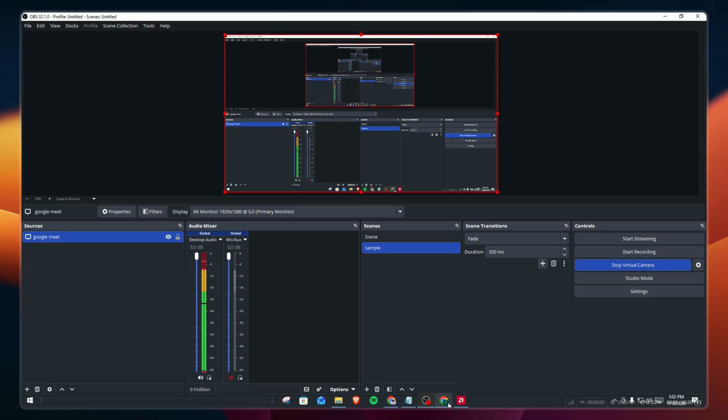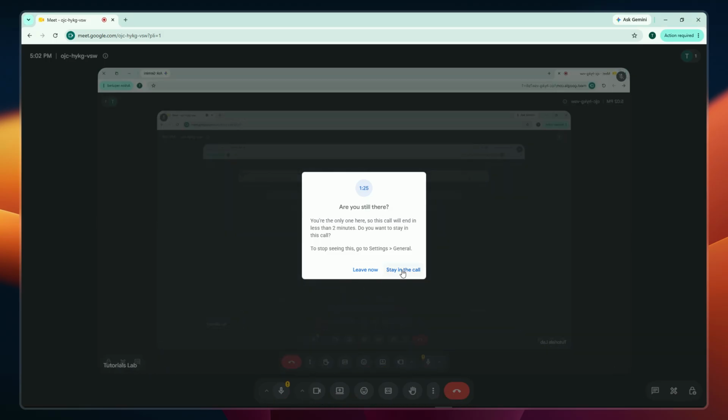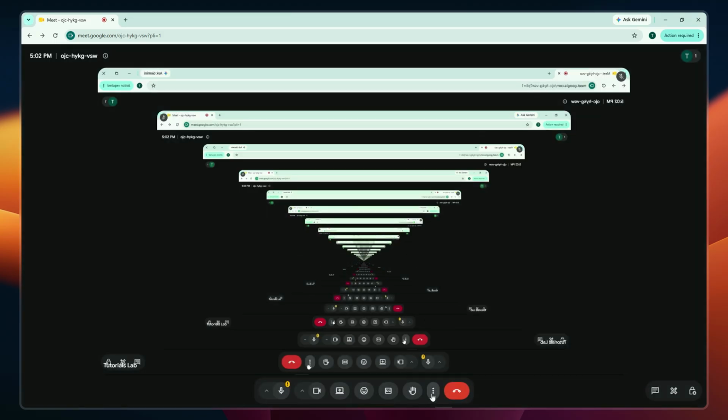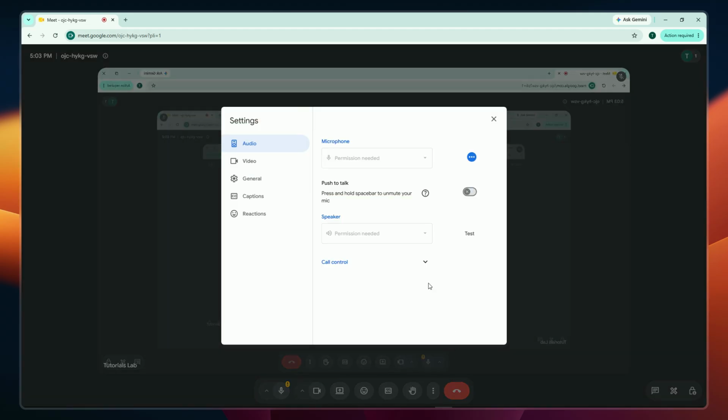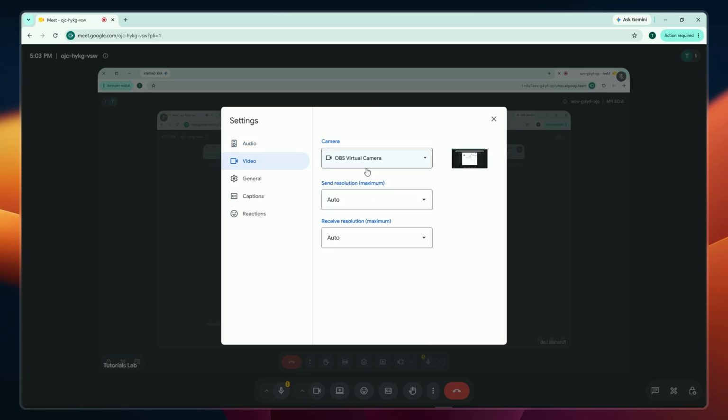With OBS ready, it's time to switch over to Google Meet. Open your Google Meet window or tab and click the three dotted lines, usually found in the bottom right corner of the screen. From the menu that appears, select Settings. This will open a new page where you can adjust various meeting preferences. In the left panel of the Settings page, click on Video. This section controls all your camera and video-related options.